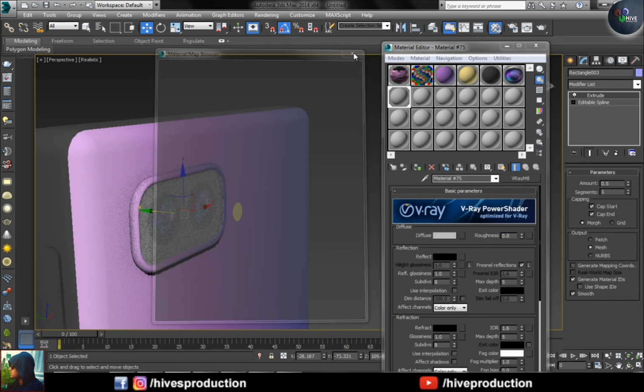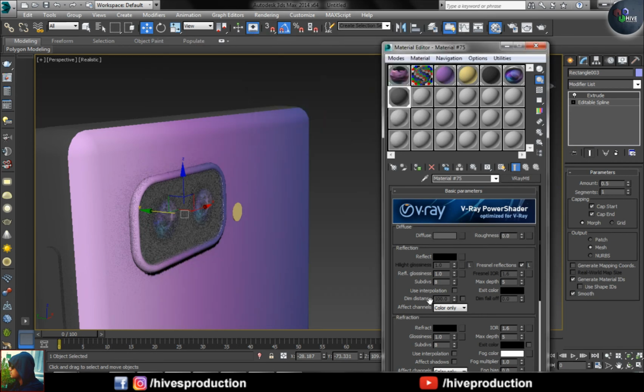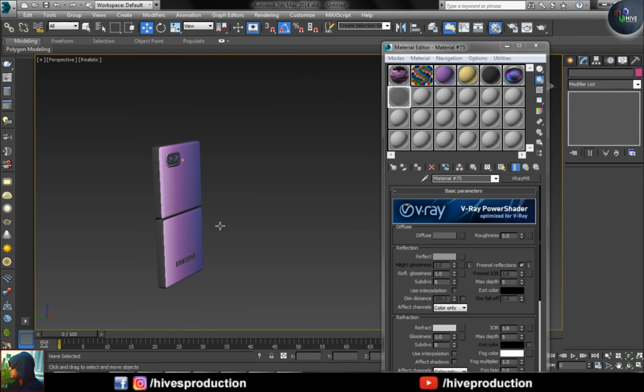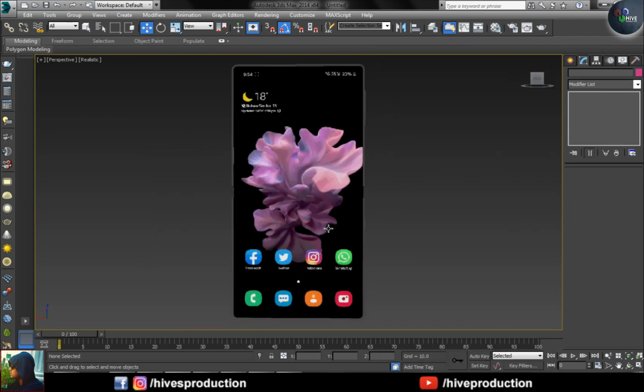That's perfect. Just make a glass material, black color, and make the refraction white and reflective as well. So that's perfect.